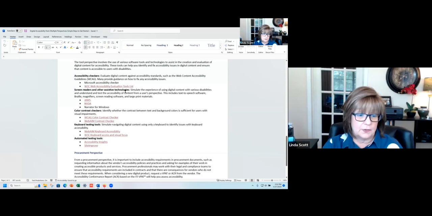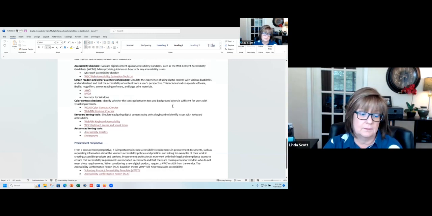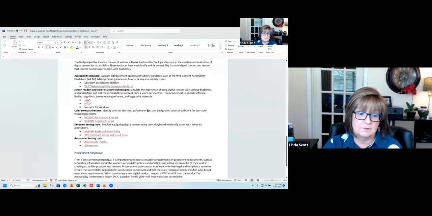And then screen readers. Again, a Google search of any of this stuff is going to bring up oodles and oodles of tools. But these are just some of the more well-known, more widely used items here. JAWS is a screen reader. It's fairly expensive. NVDA is a screen reader. It's free. Windows has a built-in narrator that you can use. And there again, there's just all kinds of free tools out there that you can take advantage of.